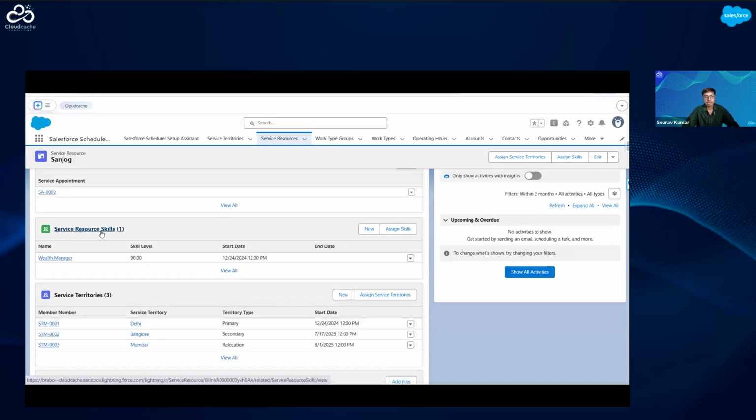Next, we have the service resource skill. Here we will see, as a technician, what he manages. He manages the wealth management process. As a technician, he will be taking care of the inbounds and everything related to wealth management. Here is the skill level: out of 100%, how much you are skilled in this. All of that you can fill out right here.